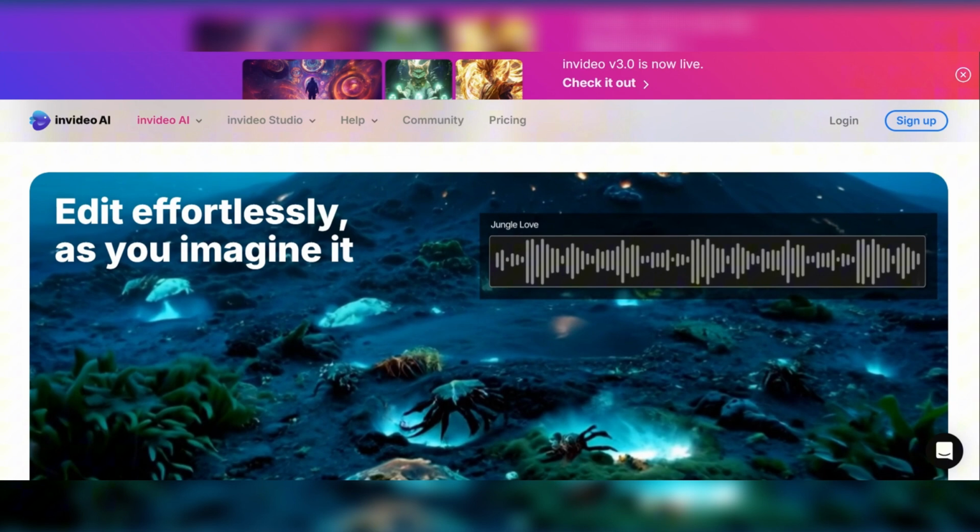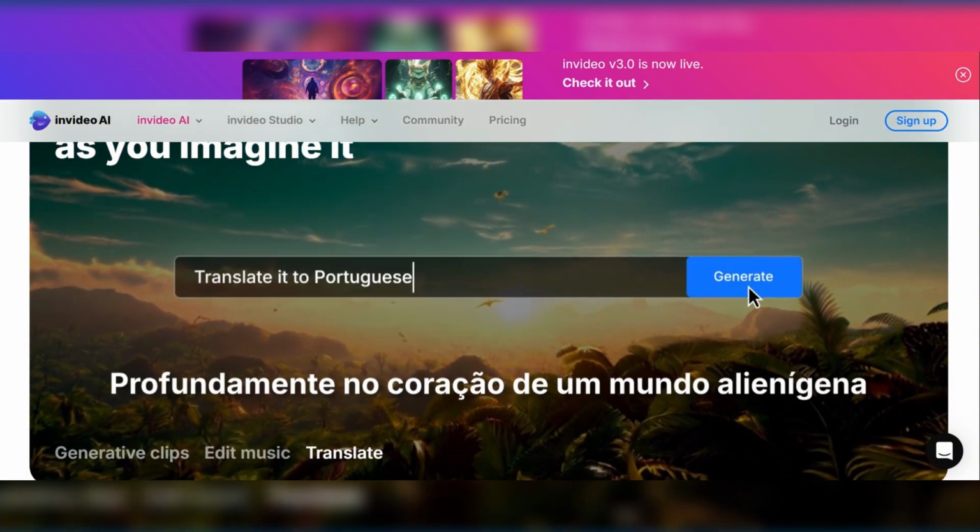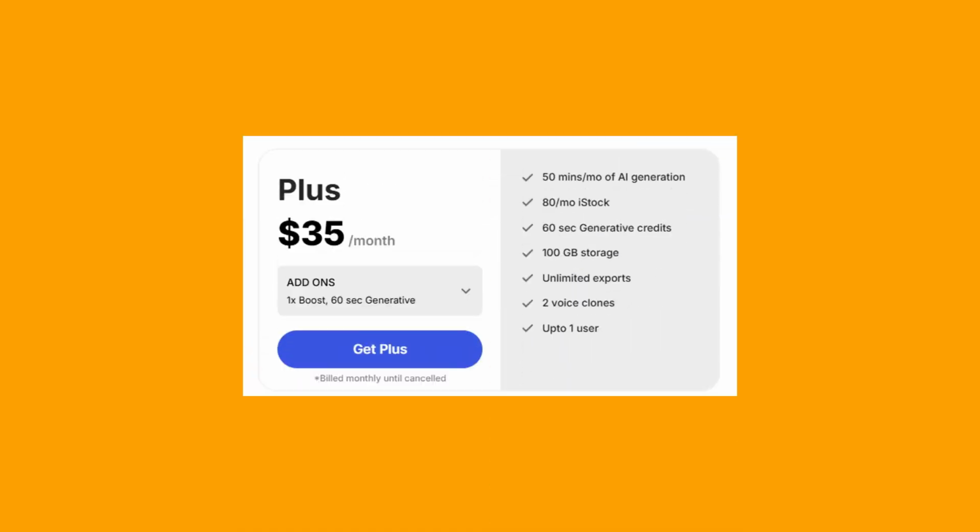And now with the pricing of InVideo. InVideo provides flexible pricing options. You have three plans. You have the Plus plan at $35 per month, which includes unlimited export, 15 minutes of AI generation per month, and 80 iStock assets monthly.